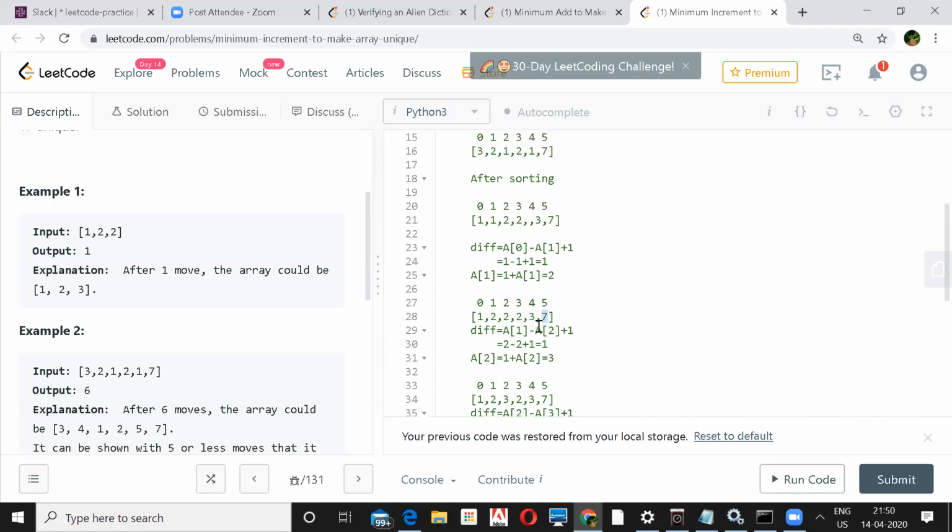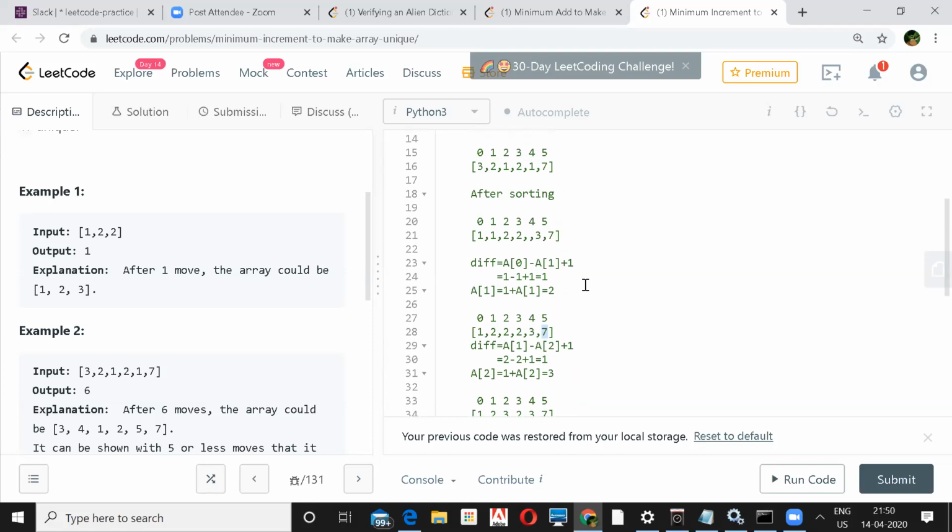Any other approach from someone, or any queries in this approach? I think this modifies the array. Yeah, it modifies the array.